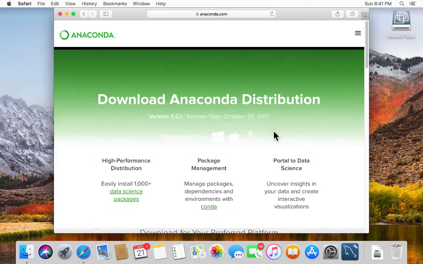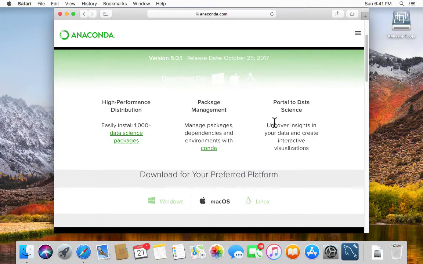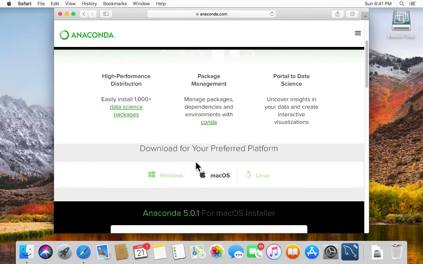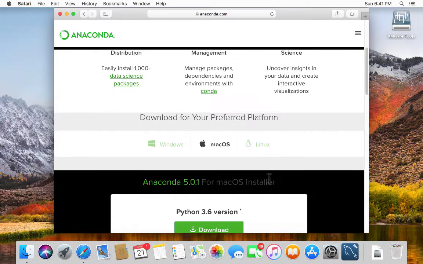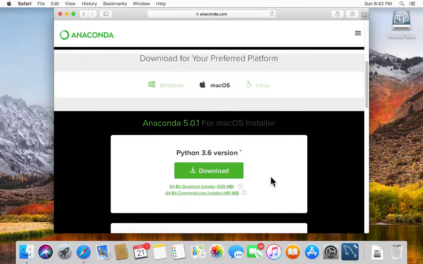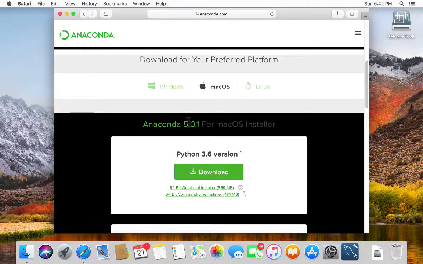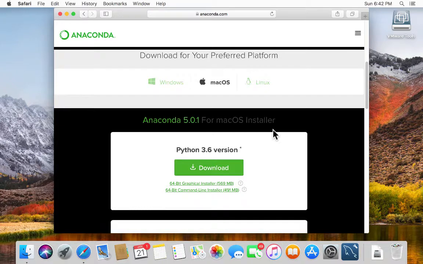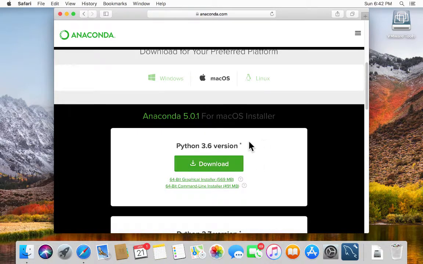That looks good. And if we go down, the first thing we see is something that says, download for your preferred platform, and I'm on macOS. But if we scroll a bit further, we can see that, oh, you know what? It can actually detect what operating system I'm on. And it's currently offering me Anaconda 5.0.1 for the macOS installer. So that looks pretty good. That looks like what I want.